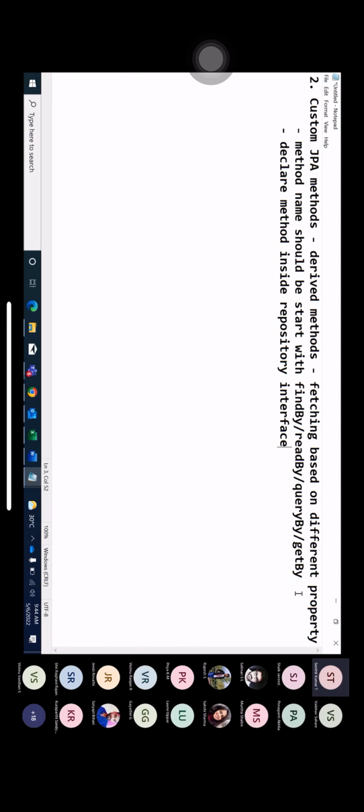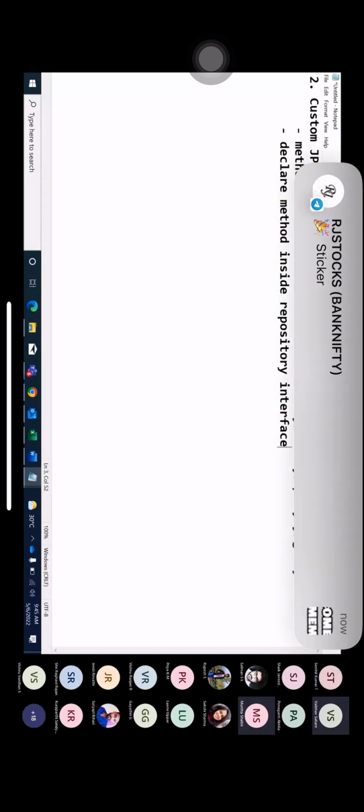So why are we going for a custom JPA method? If I want to retrieve the data based upon a different property, in that case you can go for a custom JPA method. And how will I write that method? The method should start with get by, find by, read by, or query by. We write it inside the repository, and we just declare it. The implementation will be automatically taken care of by the repository interface.